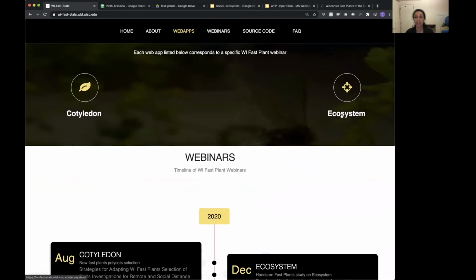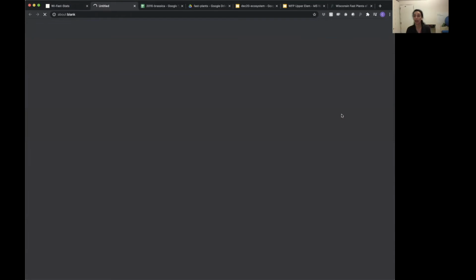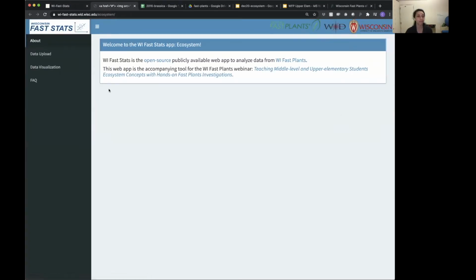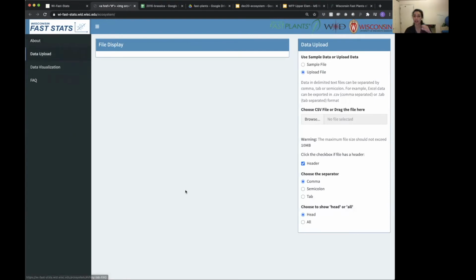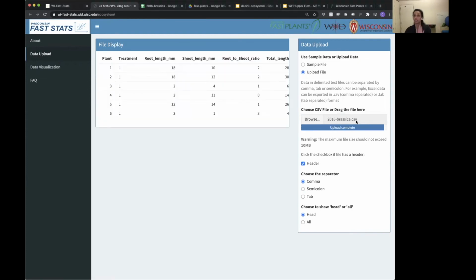I'm briefly just going to mention what happens when I click on Ecosystem. You will see different tabs on the left. Data upload allows you to upload the file that you want to use. Here, there are different options. You can either browse, and if I click on browse, I will try to find my file, or I can simply drag and drop into this window, and the data appears.